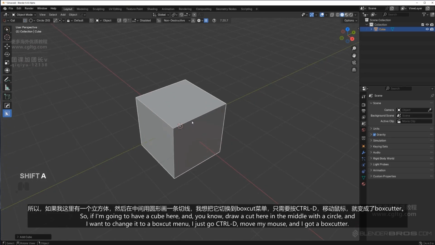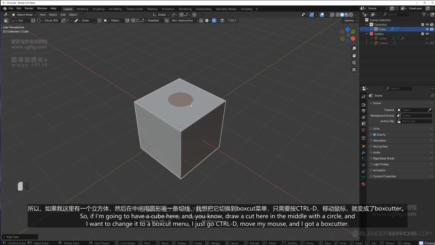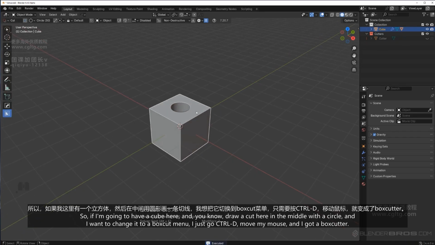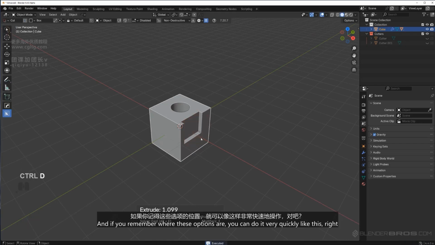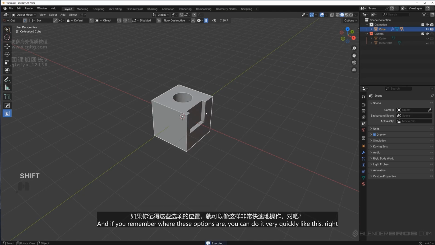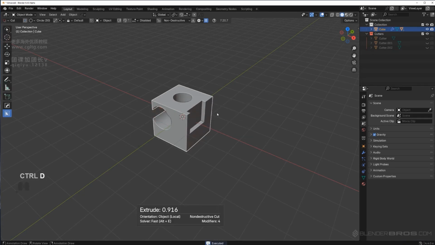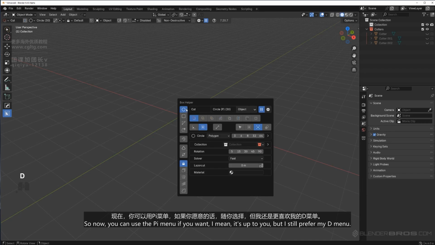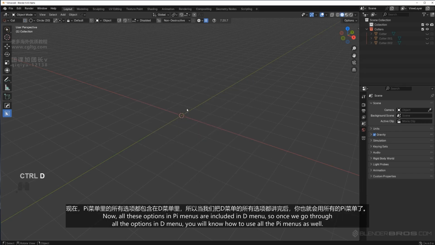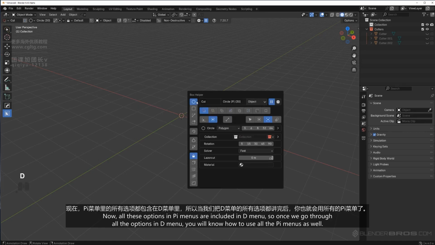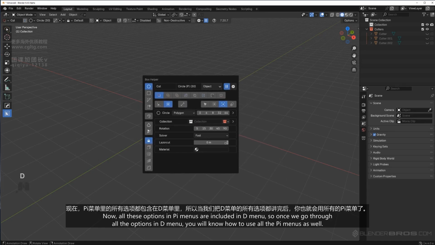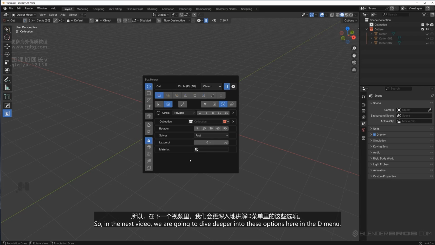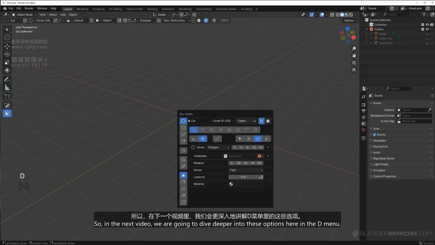So if I have a cube here and draw a cut here in the middle with a circle, and I want to change it to a box cut, I just press Ctrl D, move my mouse, and I get a box cut. And if you remember where these options are, you can do it very quickly like this, right? So now you can use the pie menu if you want. It's up to you, but I still prefer my D menu. Now, all these options in pie menus are included in the D menu. So once we go through all the options in the D menu, you will know how to use all the pie menus as well.